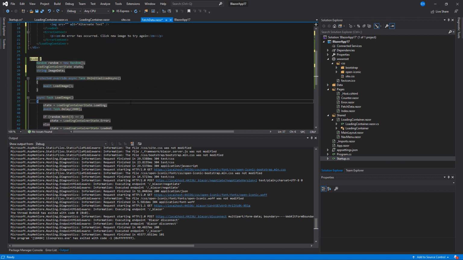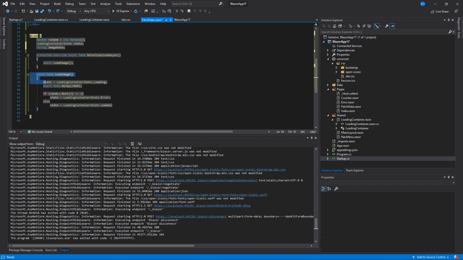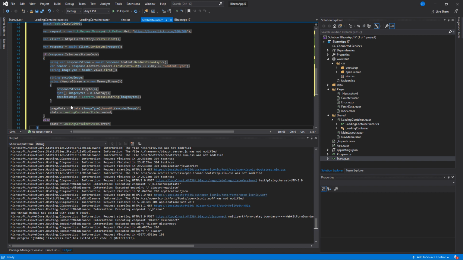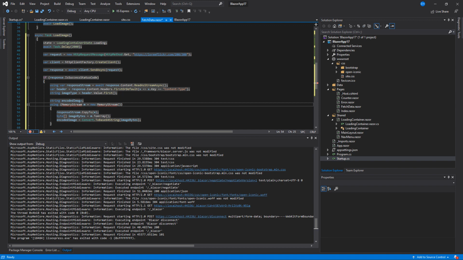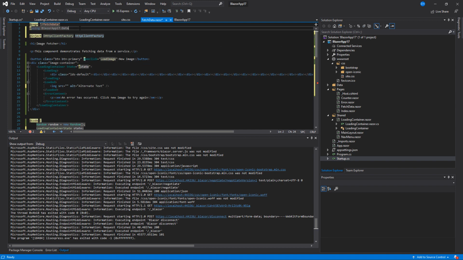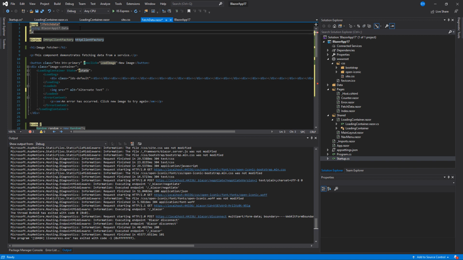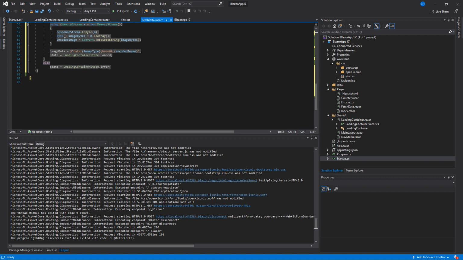So I'm going to replace the existing load image with a new one that will make use of our HTTP client. And we'll walk through that in just a second. You'll notice I'm using a memory stream here, and we're getting a red message here that it doesn't know what that is. So I'm going to go up here and add a using for system.io. And that'll take care of our issue with the memory stream.